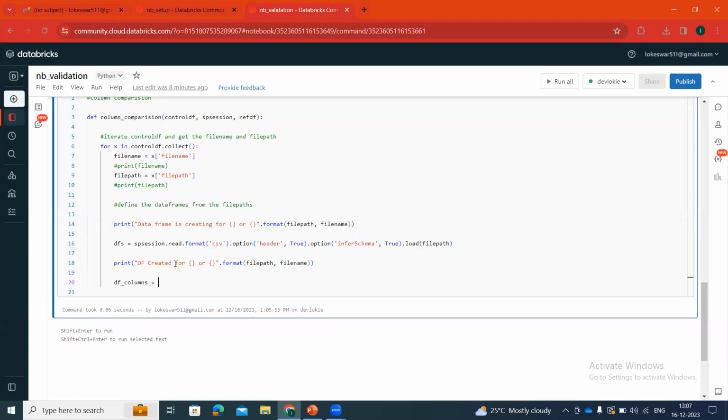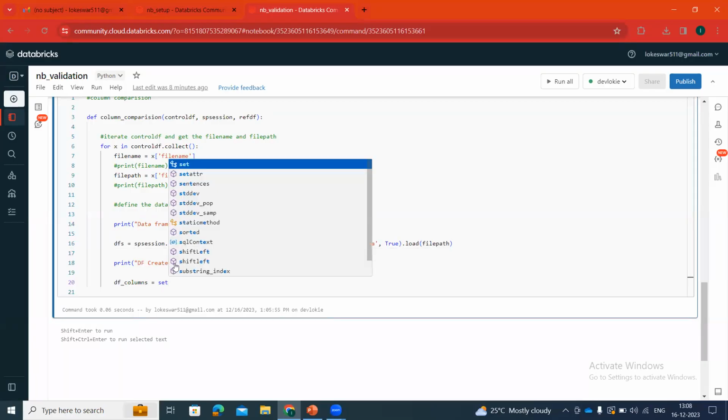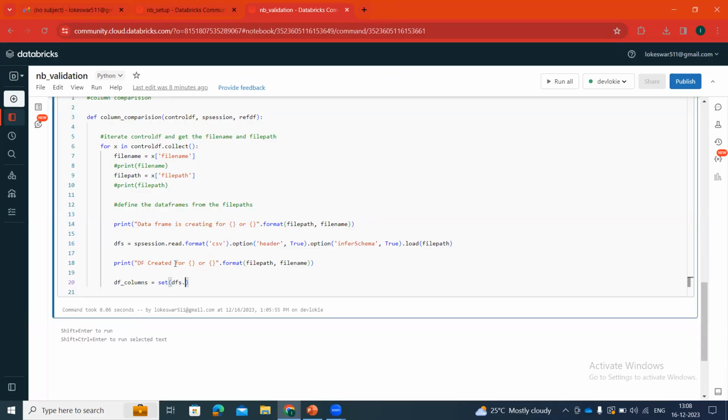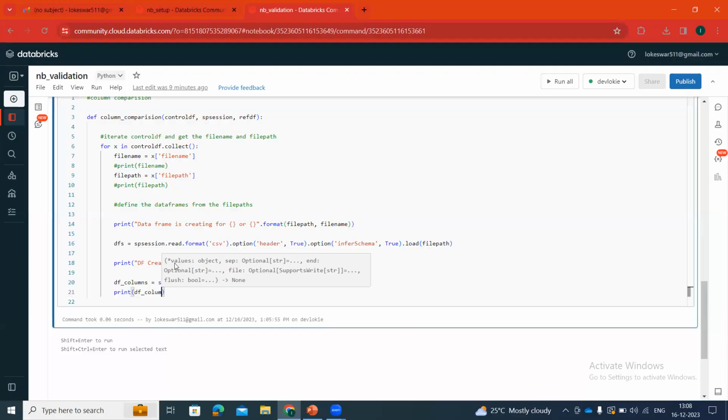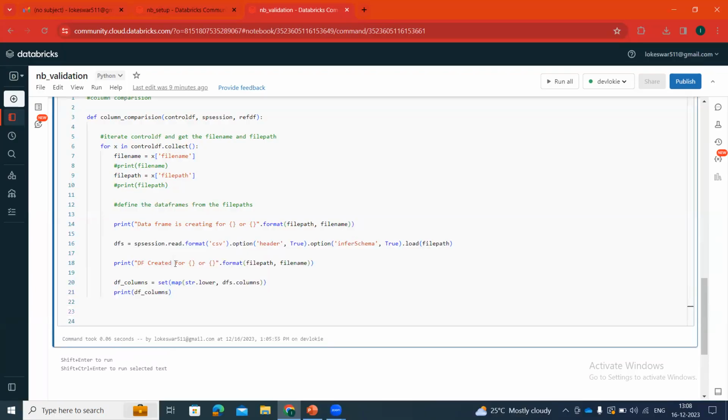And I am doing the distinct one. Collecting the distinct is nothing but a set. First of all, set of dfs dot columns. Now we need to make each and every element in the set lowercase, right? So I want to iterate through each element and make the string into lowercase. For that, I'm going to make use of map: map str dot lower. I will print this one as well later on. Now we got the columns of the data frames.